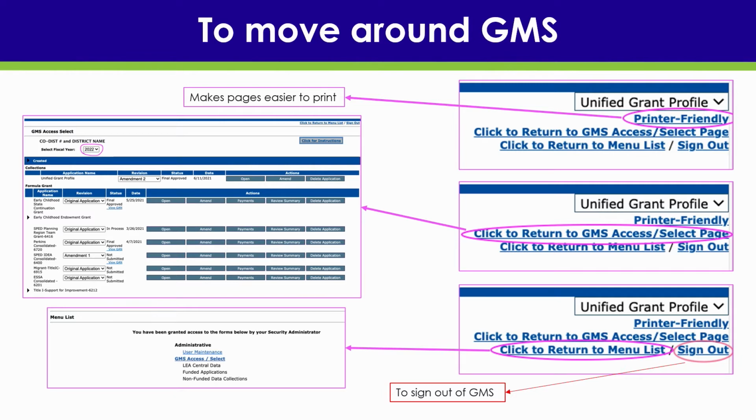And then there's always the sign out also. So after you've worked on it, you want to be sure that you sign out. We have had problems in the past where someone might be working on a grant, they don't sign out, they open up another window, they log in on another window, or maybe at home while it's still open, and they make changes. They've got two different systems open.